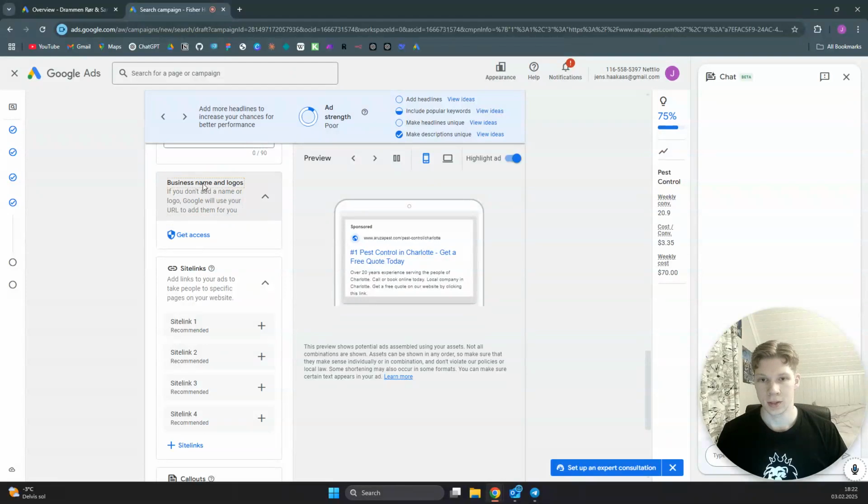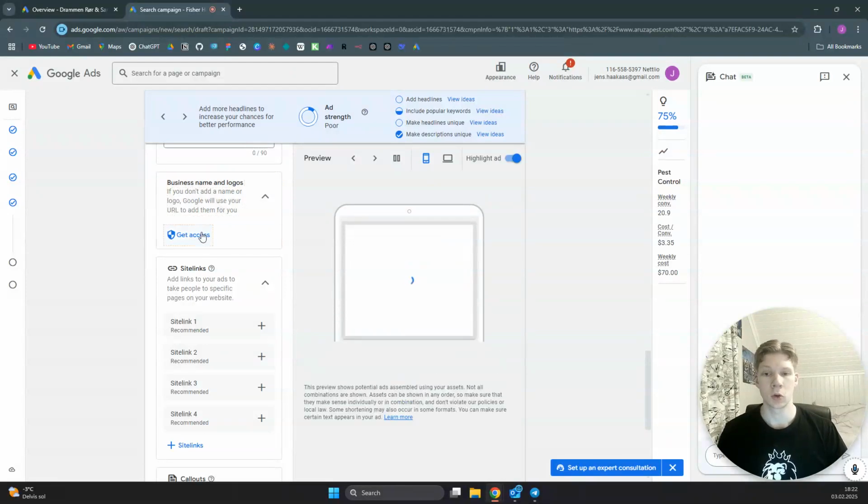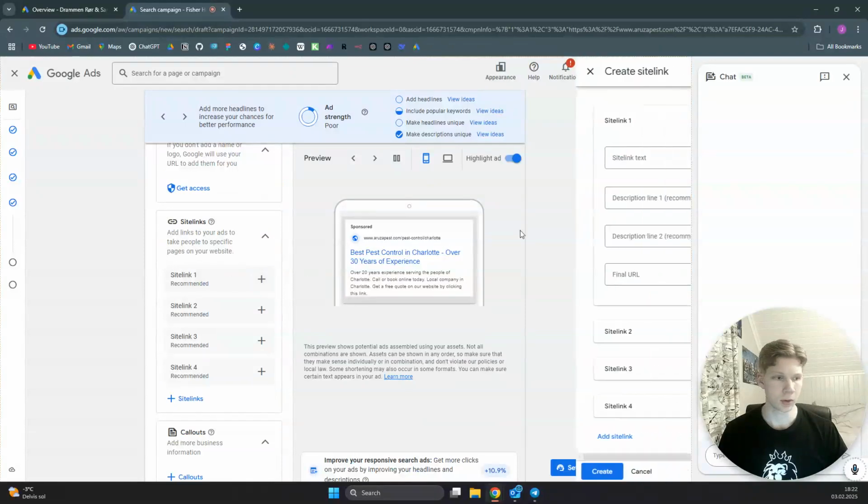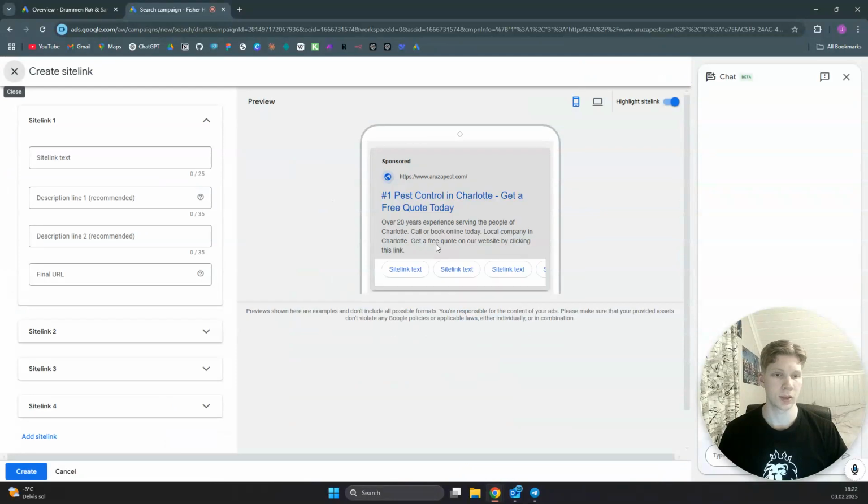So for the business name and logos, you can just connect to your Google business profile to get access to that. Site links are an important thing that are displayed just underneath your ad. As you can see here, these site links. And the text for the site link is displayed here.